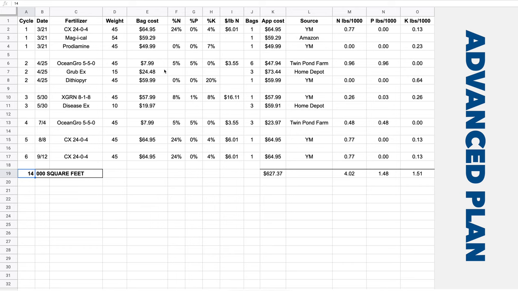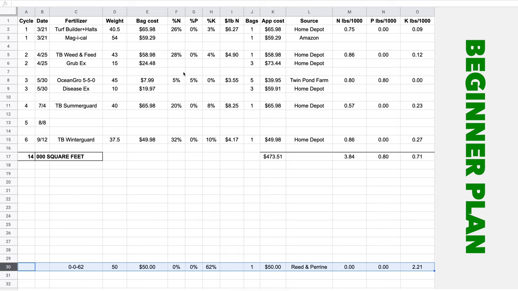This is what I'm gonna be doing in my yard. And the beginner plan is what I'm going to be doing in Josh and Julie's yard. I'm going to basically show Josh how to do this himself.